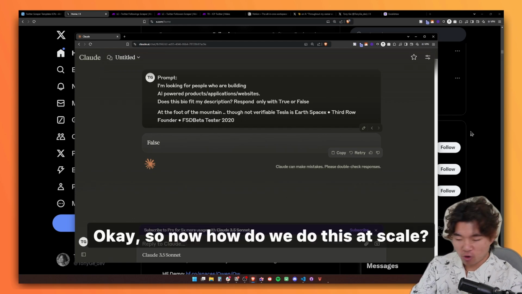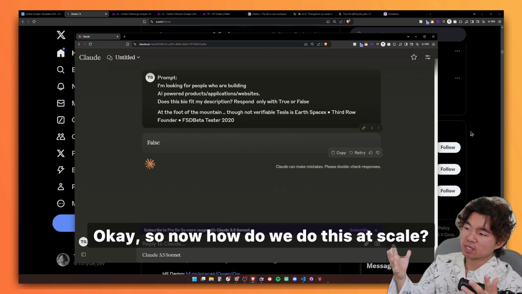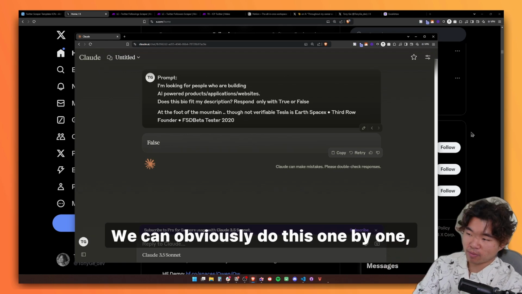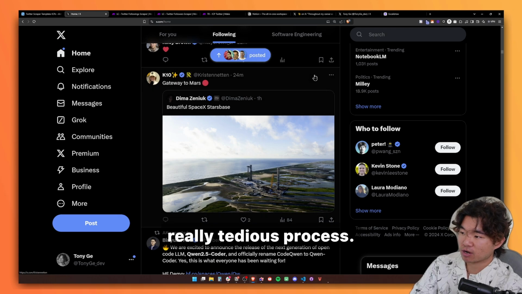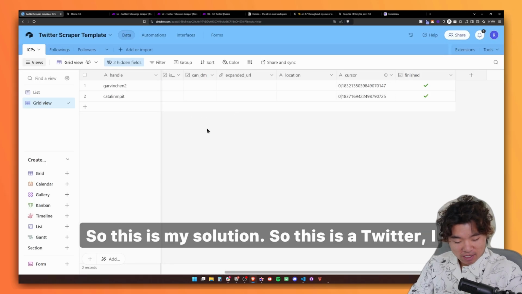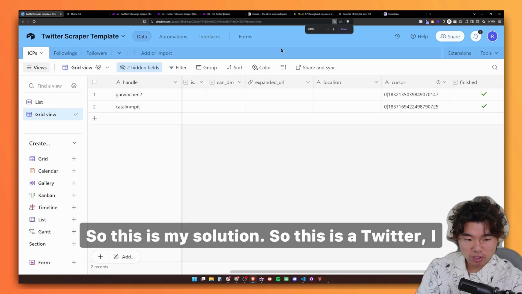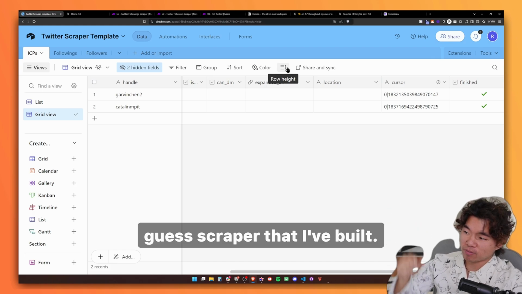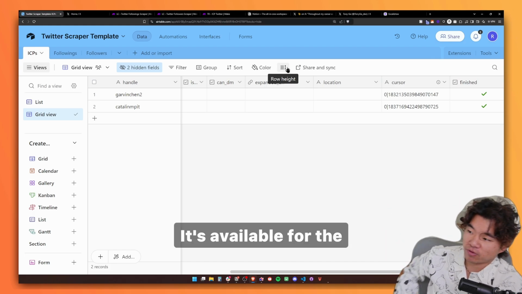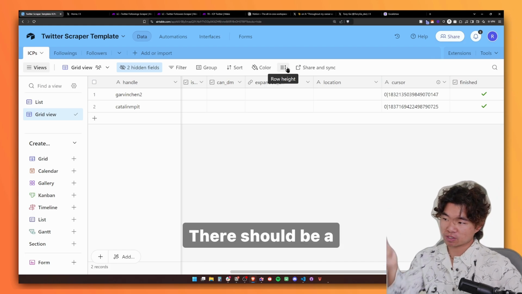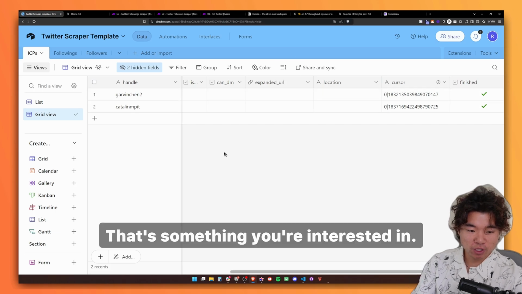Okay, so now how do we do this at scale? We can obviously do this one by one, but this is a really tedious process. So this is my solution. This is a Twitter scraper that I've built. It's available for the time-rich folks who need it. There should be a link in the description if that's something you're interested in.